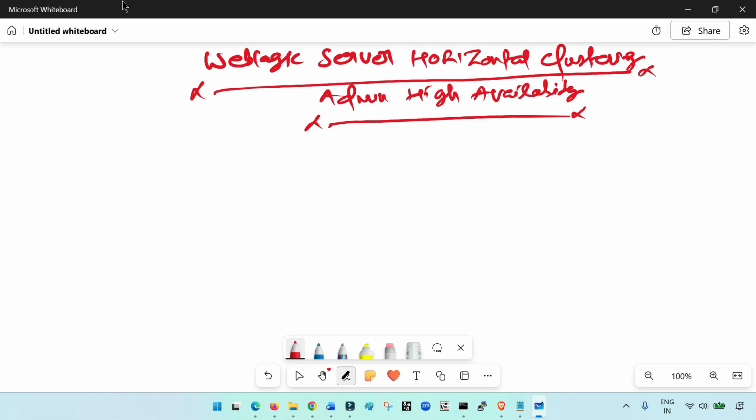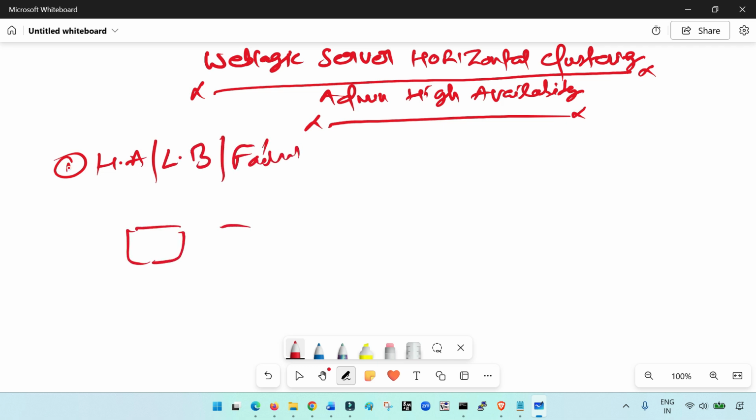Okay, in the horizontal clustering. So let me first quickly cover what exactly is the horizontal clustering. Clustering is a group of multiple application servers for high availability, load balancing, and failover, right? So that we have multiple WebLogic servers running in the cluster.